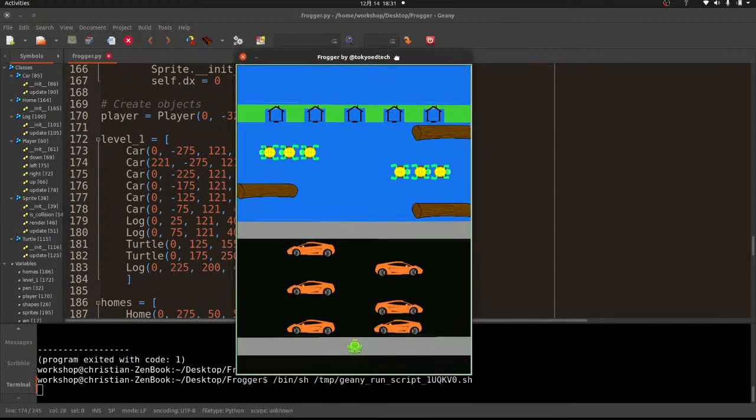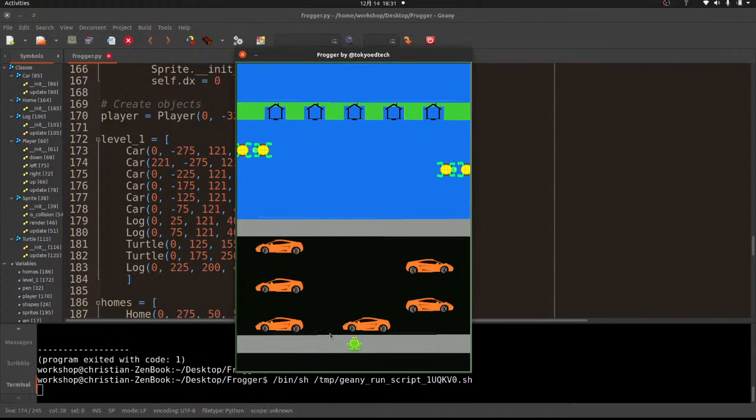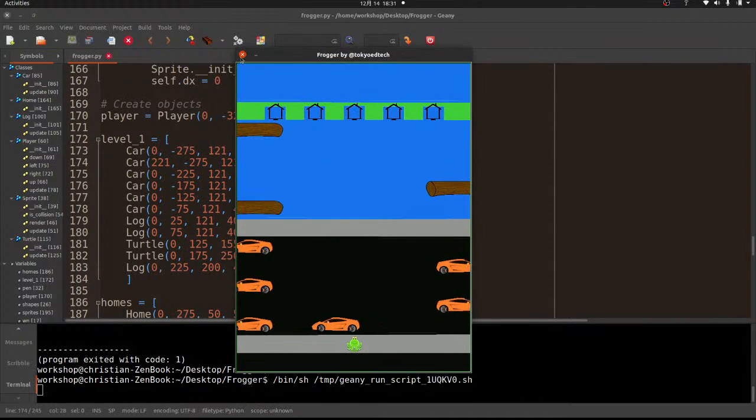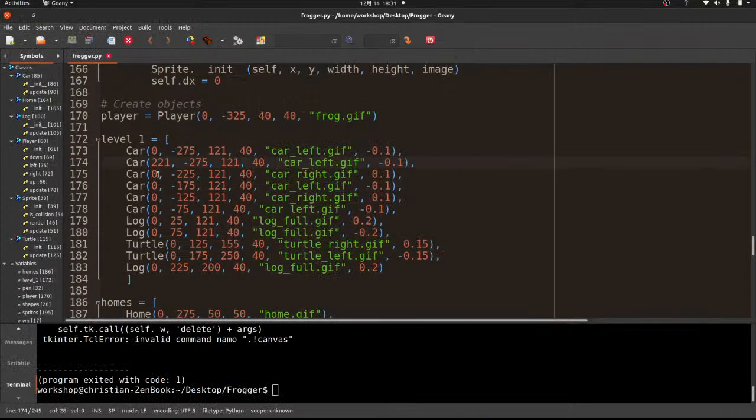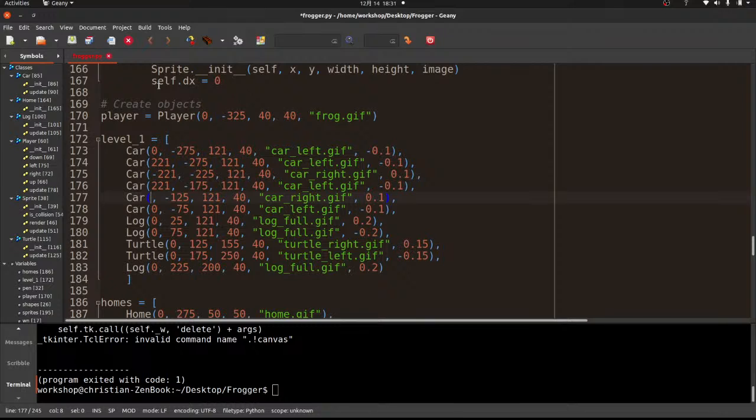Okay, this is what I wanted. So you can see now there's a little bit of gap here between these cars. Yeah, I'm happy with that. And so I'm just going to go ahead and do the same thing. Now these cars are going right, so I'm going to make that minus 221. Car left, I'm going to make it 221. And car right, I'll make it, let's try minus 221, see what happens.